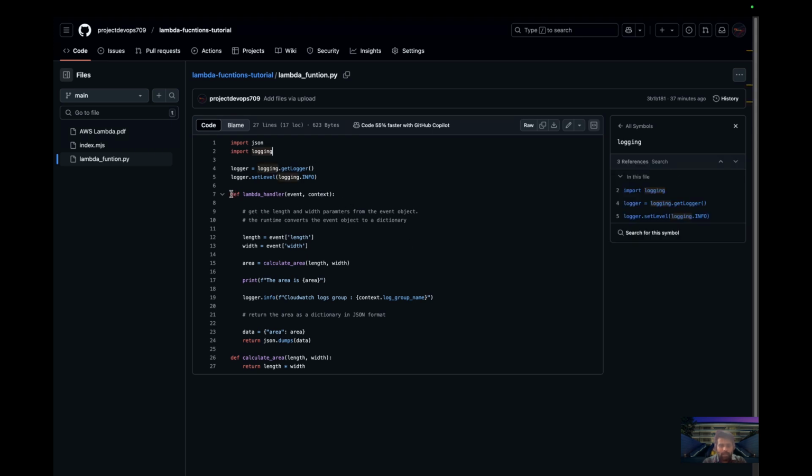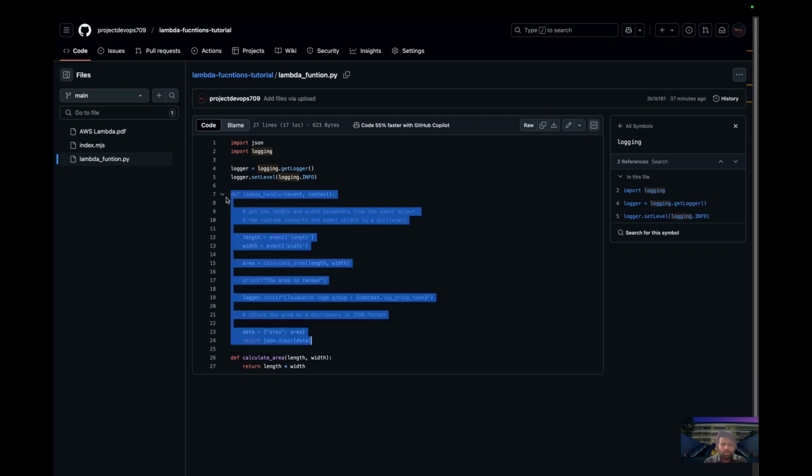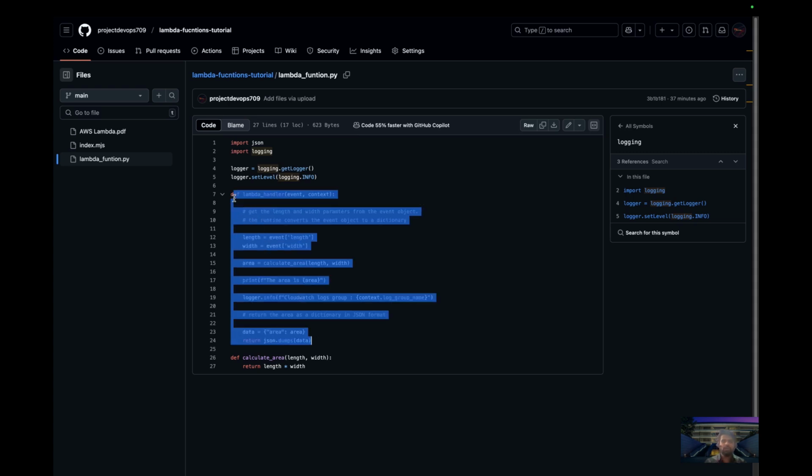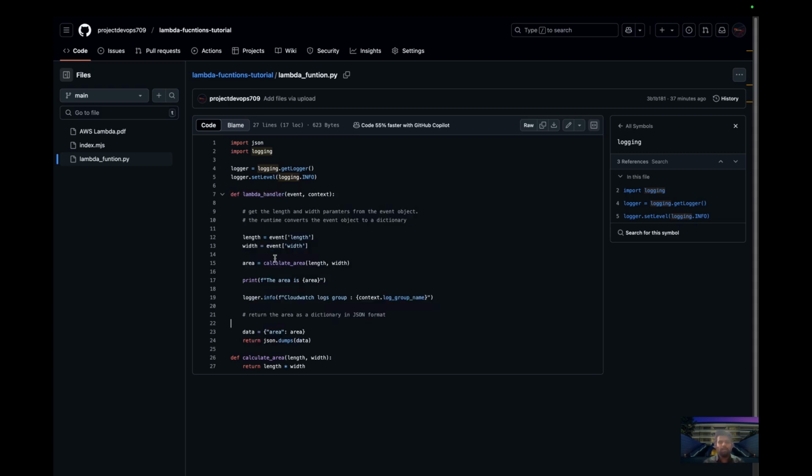Then we are using the lambda handler. This function is the entry point of our Lambda function. This will be the main function which will be used to execute any Lambda function. The logic inside will change according to our need, but this Lambda handler must be there whenever you create a Lambda function, and based on your requirement you can change the logic inside it.